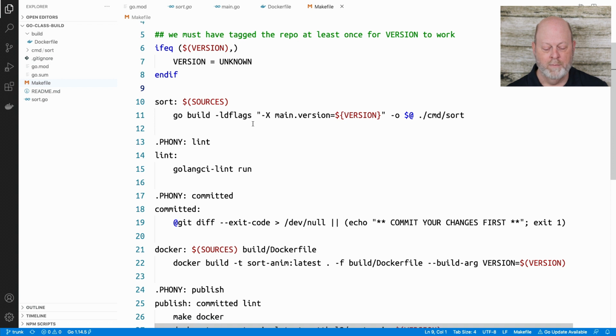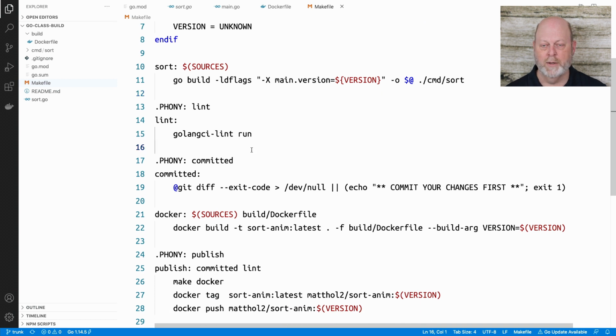All right. I've got my default make target, which is just make sort. Okay, and it'll make basically on my local machine a binary with the version. We'll show that. All right, I've got a command in here, for example, I can do make lint. It'll run the linting tool.